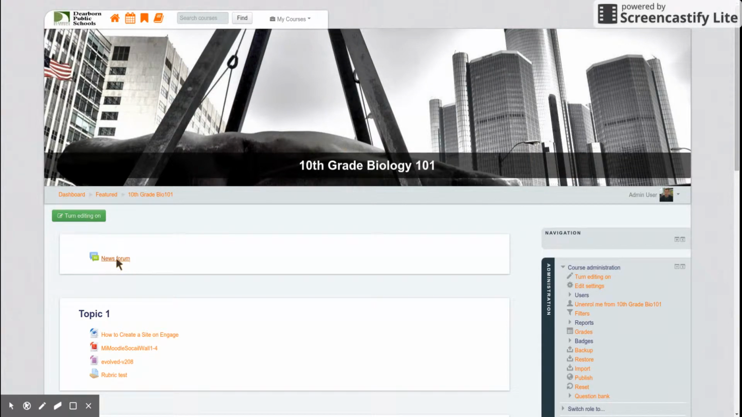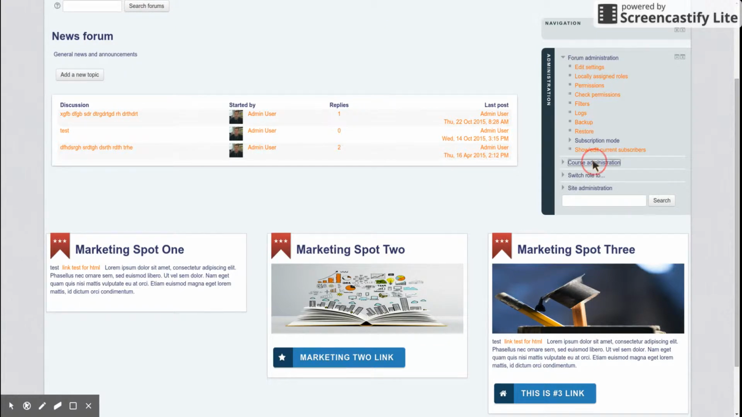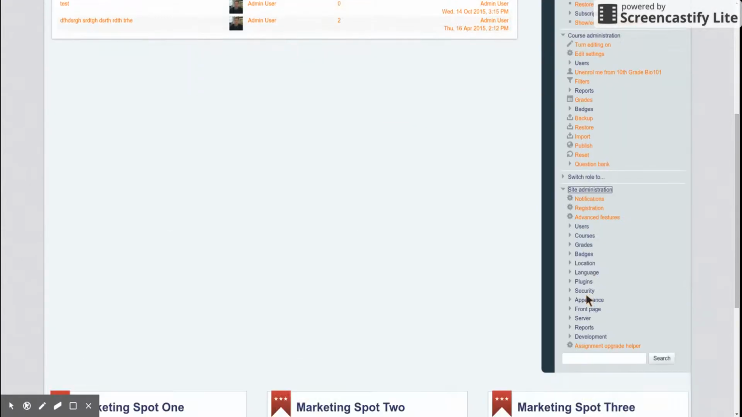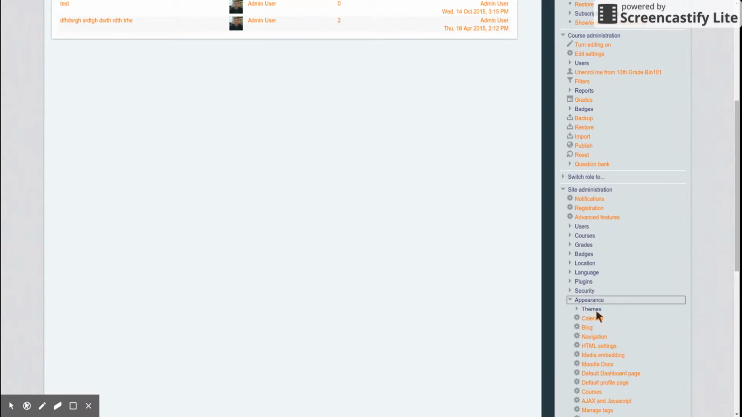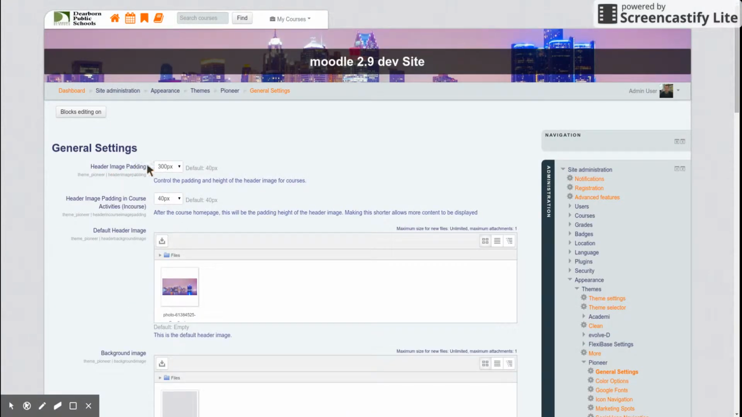Now, once you actually go into the course, so you start interacting with some of the activities, that image at the top and the header image shrinks to save you space. And in the theme admin settings, you can determine what these sizes are. So let's take a look. Under the site admin, go to Appearance, Themes, Pioneer, and here are the general settings. So you could adjust the header image padding, in course activities.